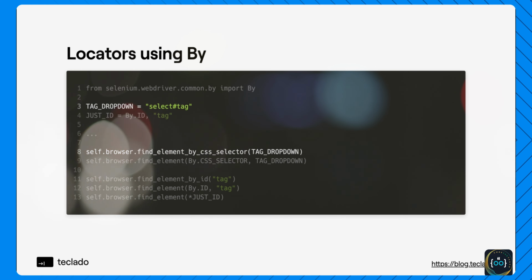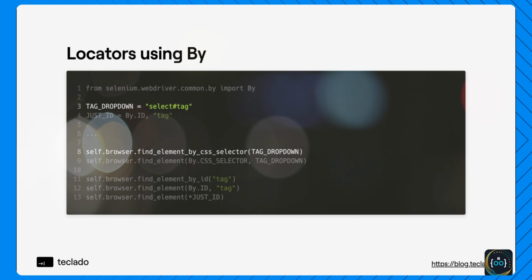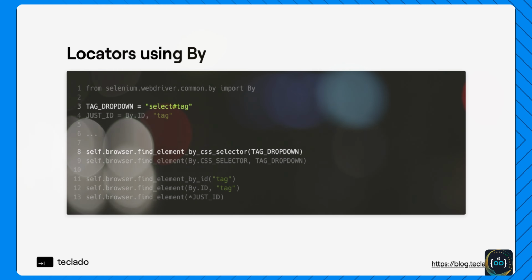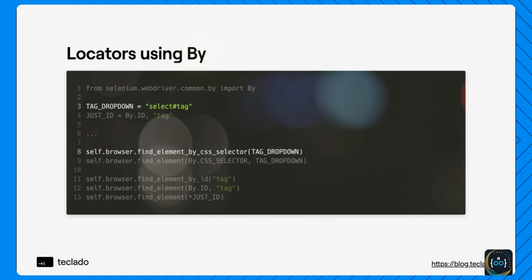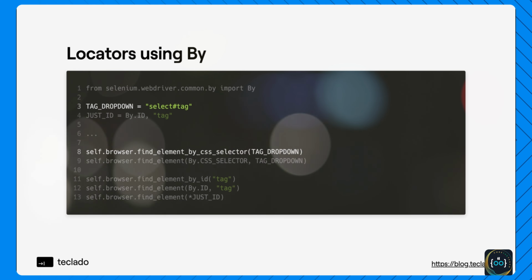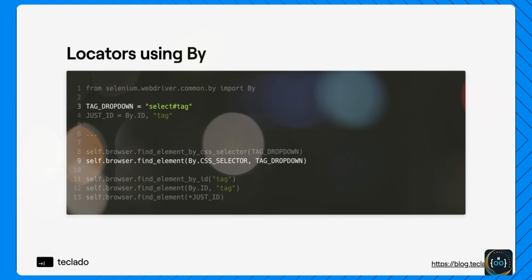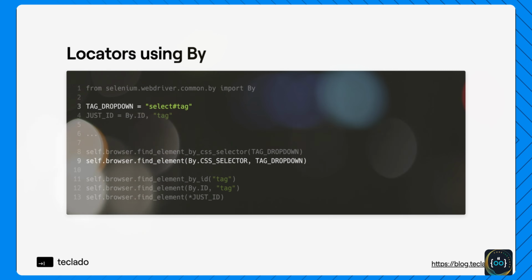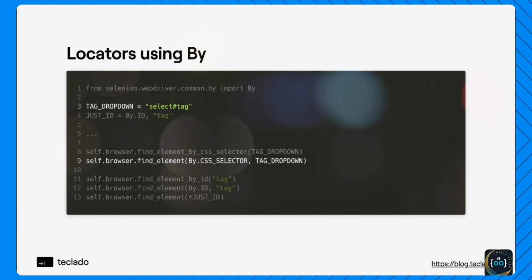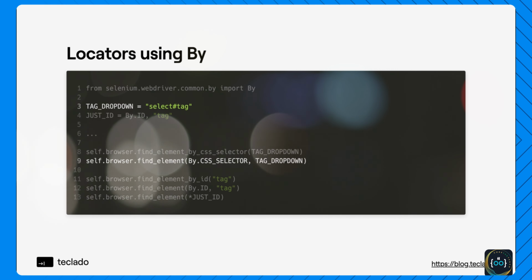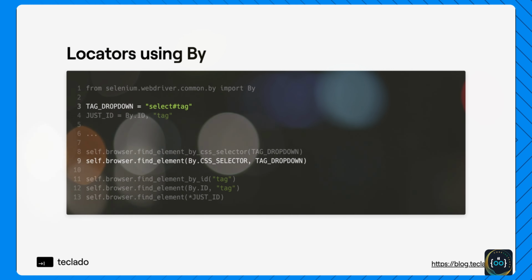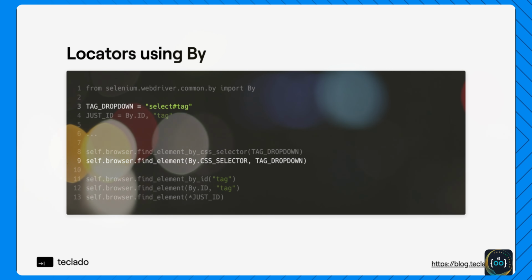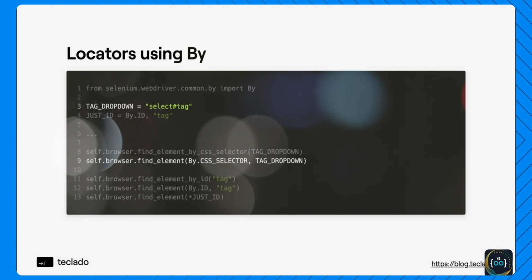Then, when we run code like in line number 8, we do self.browser.find_element_by_css_selector, and we pass in that string. However, you can do find_element instead, only that you have to pass it what type of selector you want to use. So here we're going to do self.browser.find_element, and we pass in By.CSS_SELECTOR, and then the string as the second argument. That means that we can then use other types of selectors if we want.